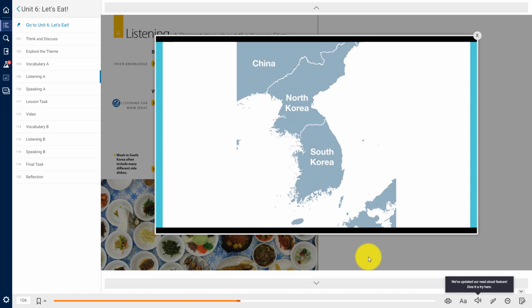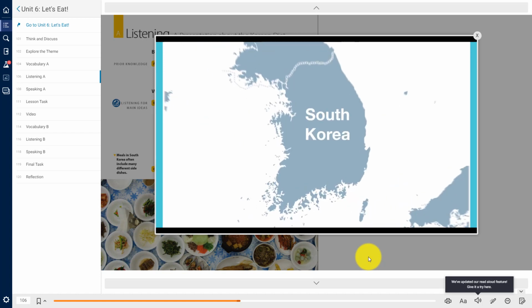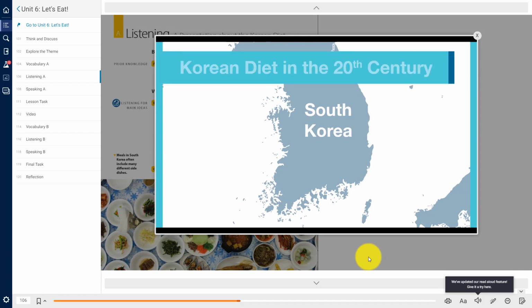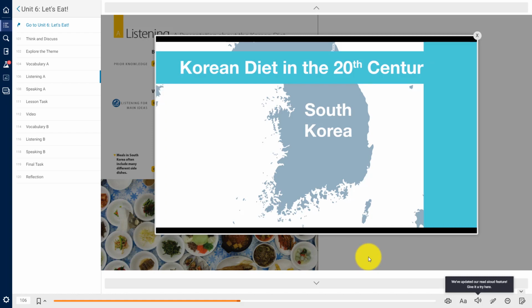Hello everyone. As you know, I'm from South Korea and people from my country love food. So today, I'll be talking about what else? Food. Specifically, I'll be talking about changes in the Korean diet in the 20th century.